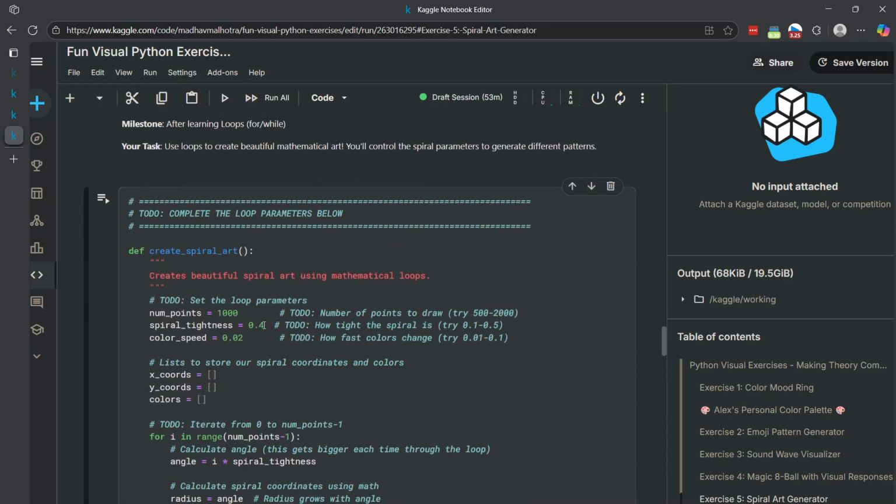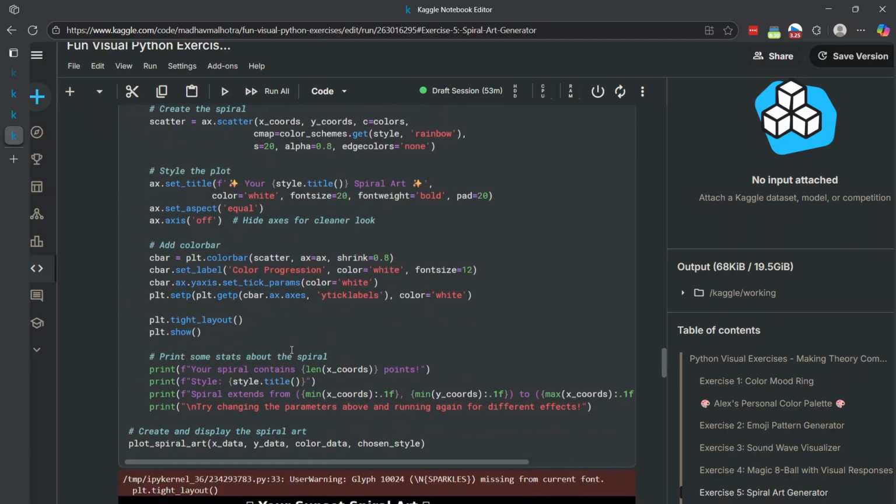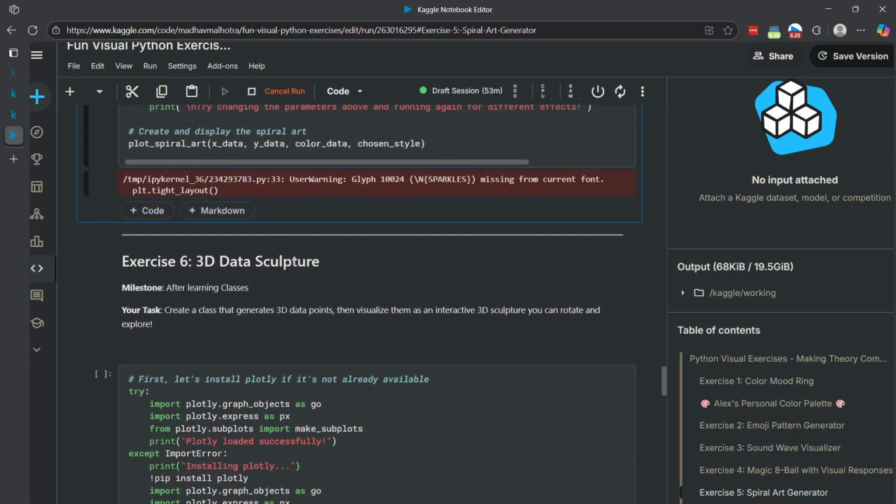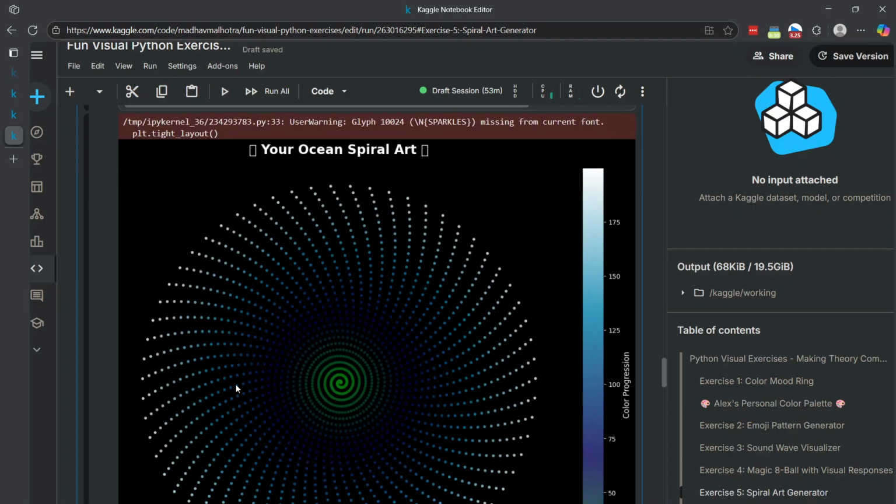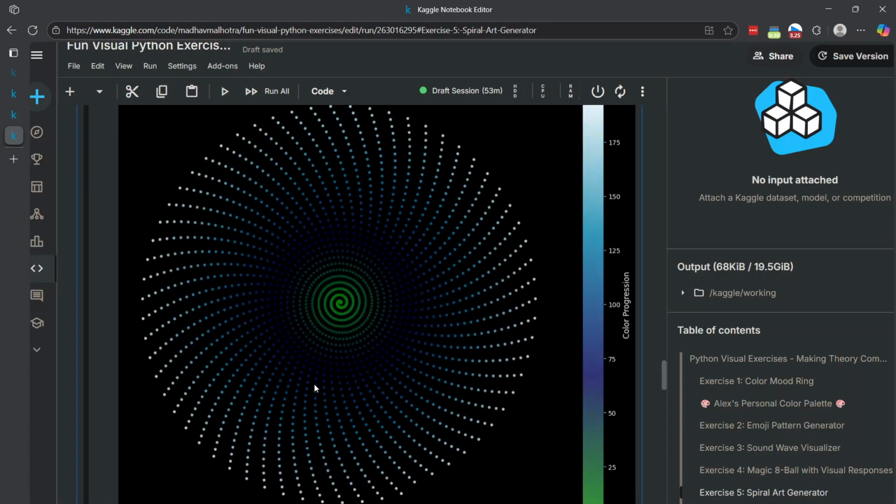Plus, I will change the spiral tightness. Let's make it very loose. And I want the colors to change very, very fast. So I'll make this 0.1. And let's make this a lot more dense. So run that and run this. Yeah, that's a lot more dense.